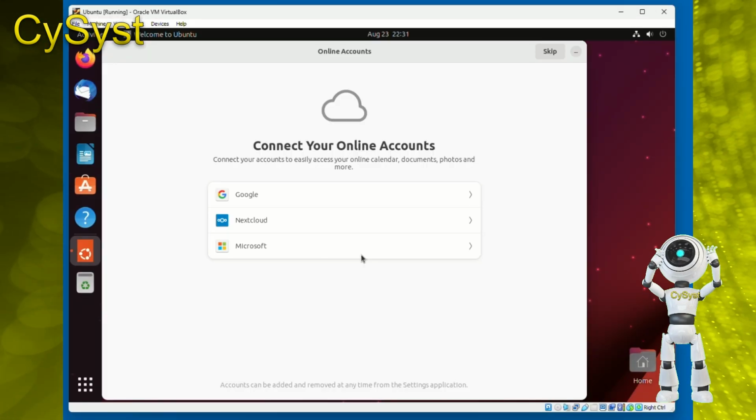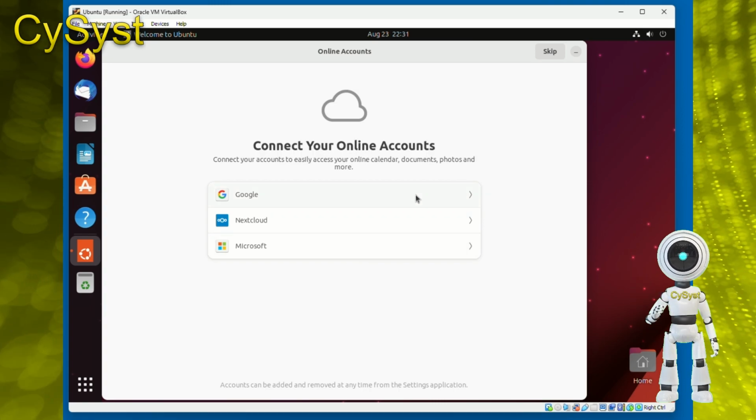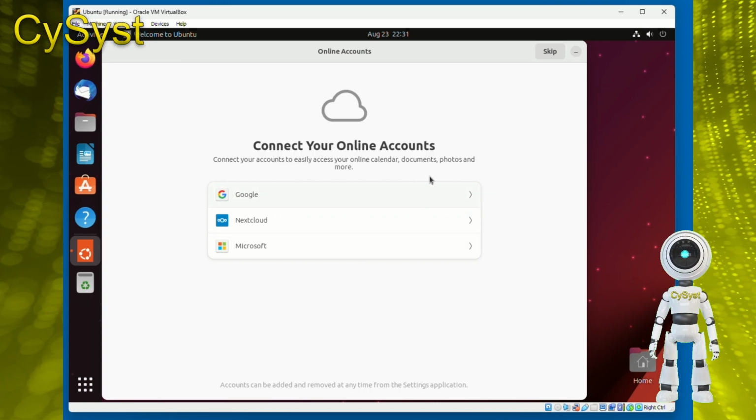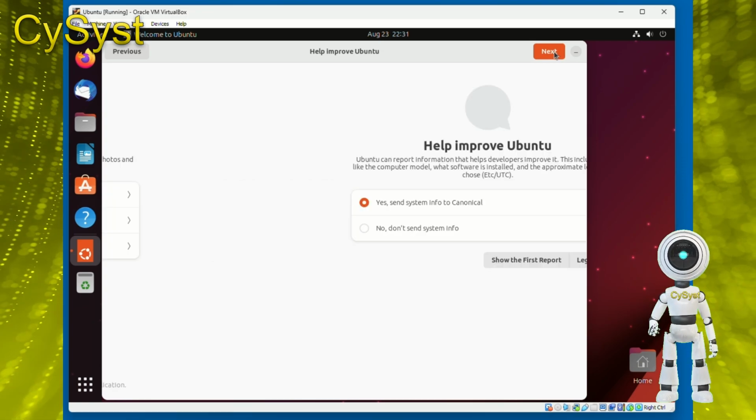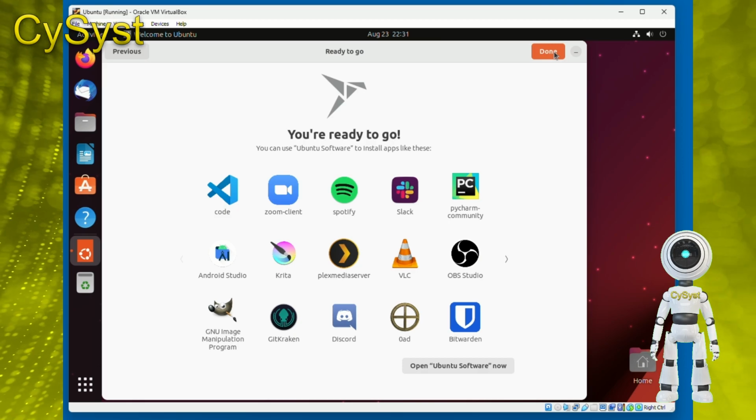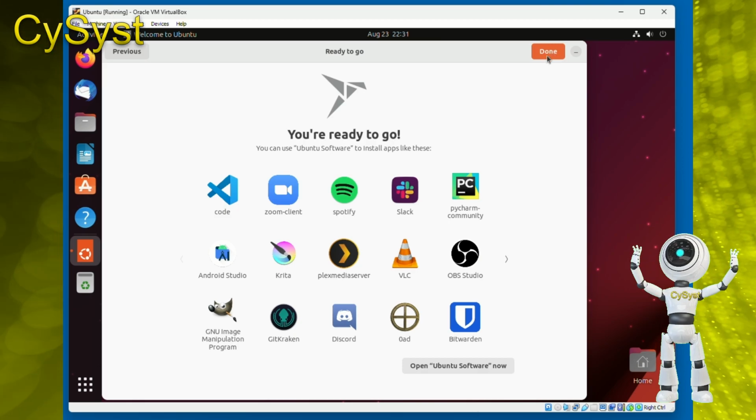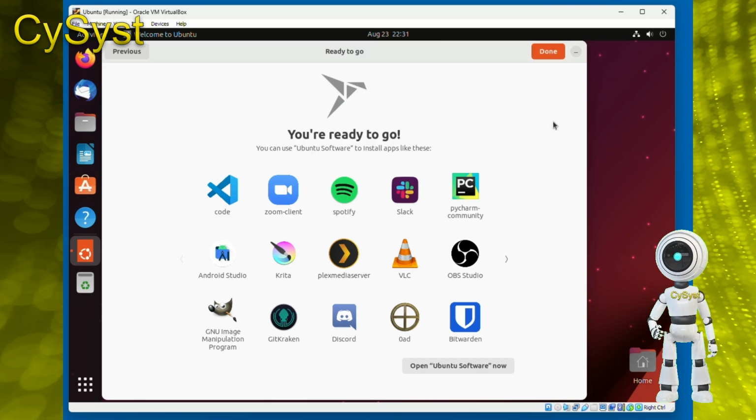Now, you have Ubuntu on your VirtualBox. You can connect to your online account from here, or you may do it later. And you can install any apps as you like, but for now, click Next.